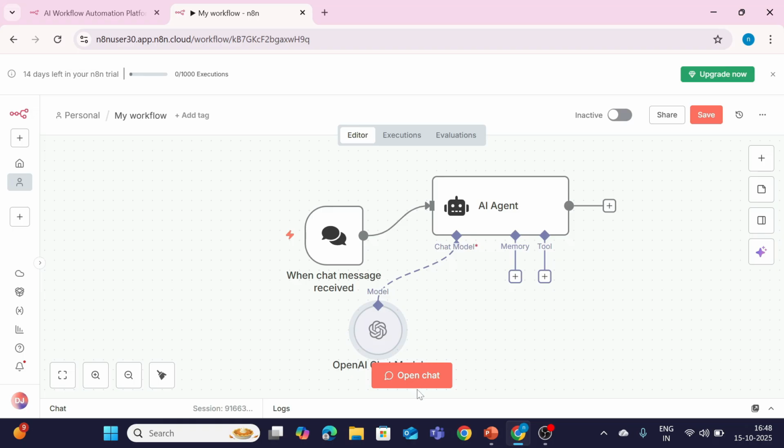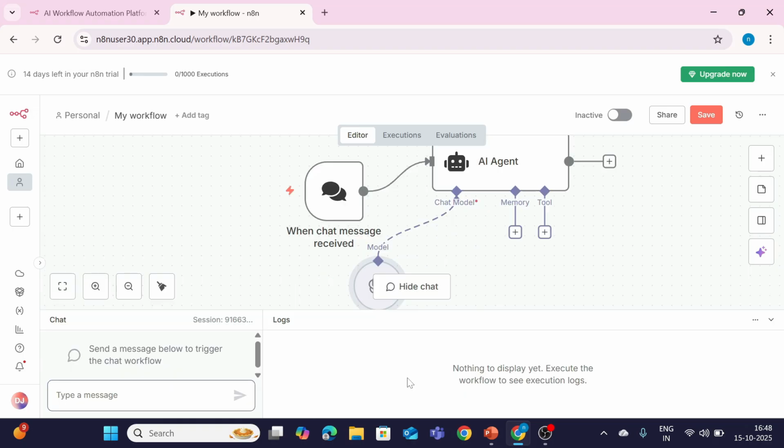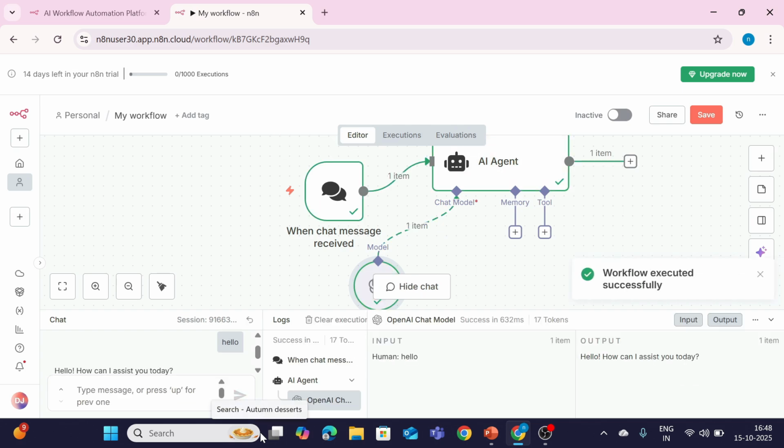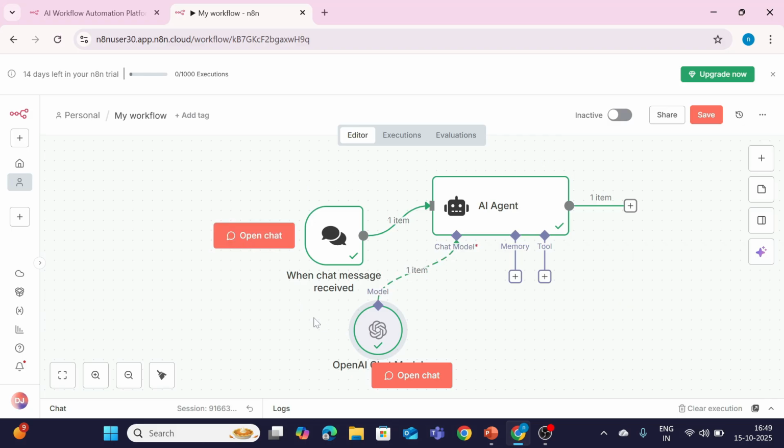Now I will open the chat. Here I will simply type hello. It worked successfully and it replies to me with, hello, how can I assist you today? So this is the basic function of how nodes connect with each other, how to put in conditions, and how we make modifications based on our requirements. In later videos we will create a full version of this AI chatbot.